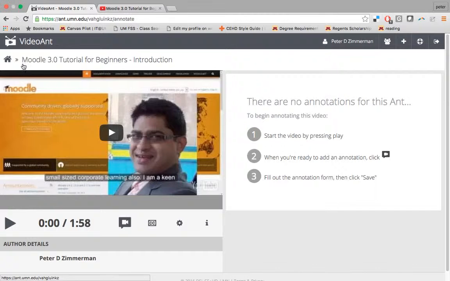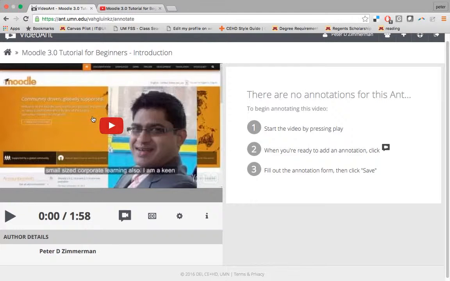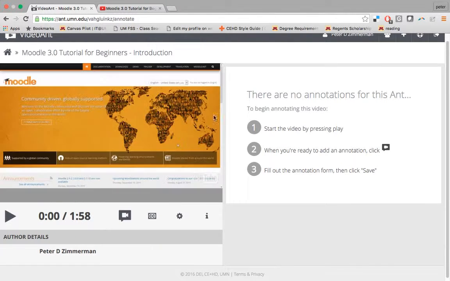Okay, so now I have this Moodle 3.0 tutorial for beginners in here. And so we can follow the instructions over here. It says start the video by pressing play. When you're ready to add an annotation, click this button over here and then fill out the annotation form. Okay.